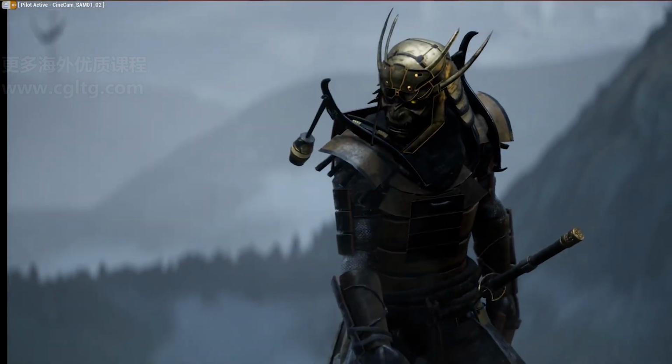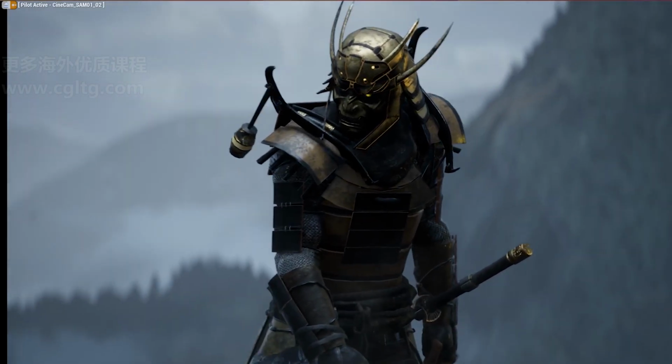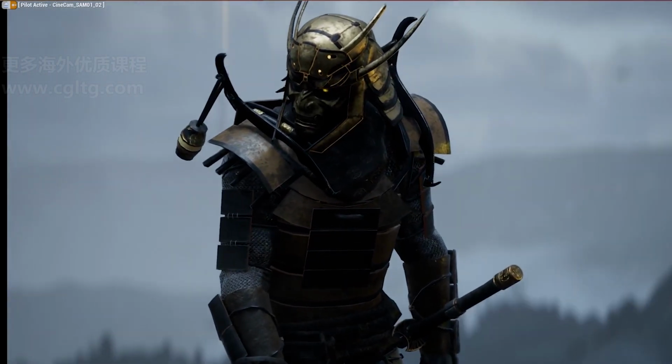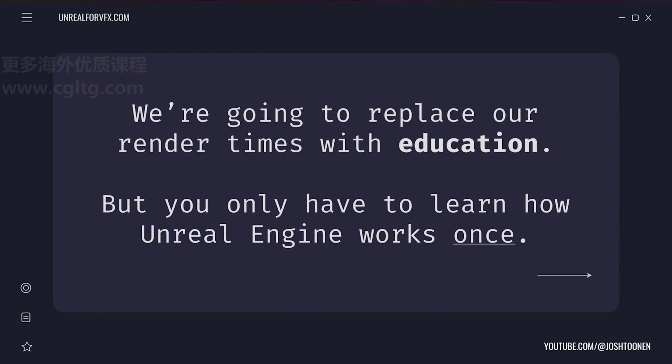Because Unreal Engine is real time, it's always going to be faster to make those changes in Unreal. So we're going to replace our render times with education. We only have to learn how Unreal Engine works once, and then we can get rid of all of these slow render times and just focus on how to make our renders look as amazing as possible.